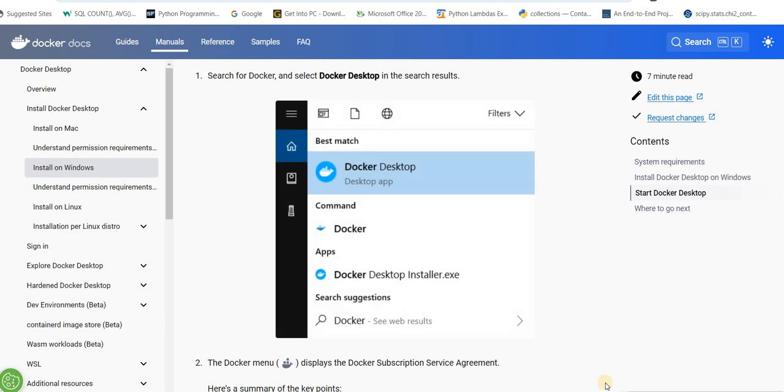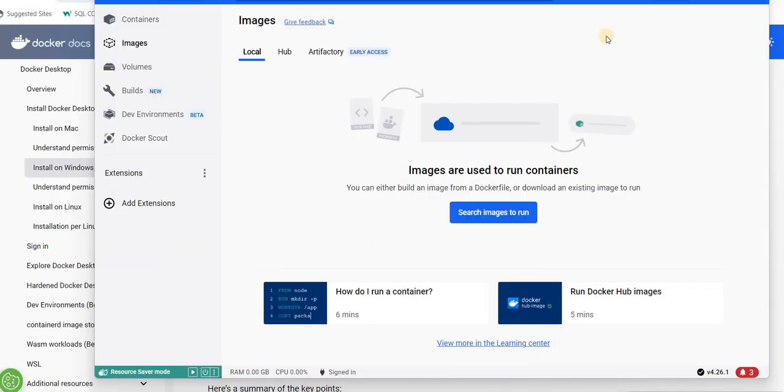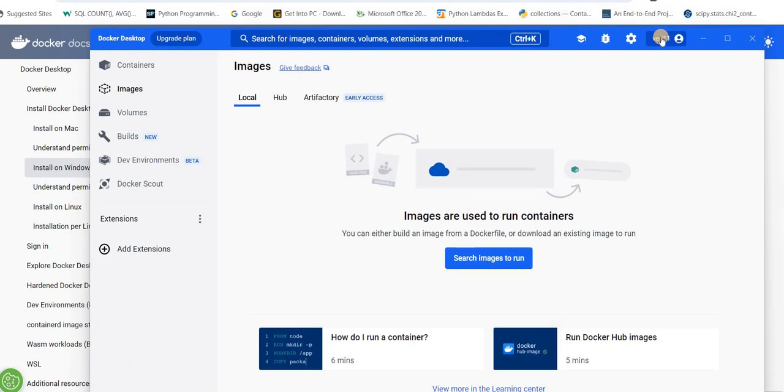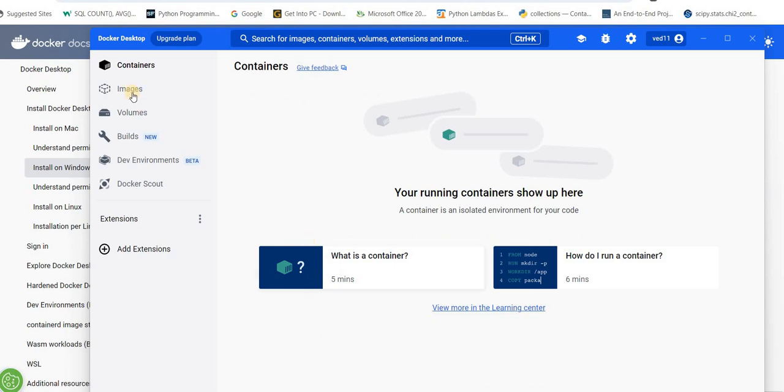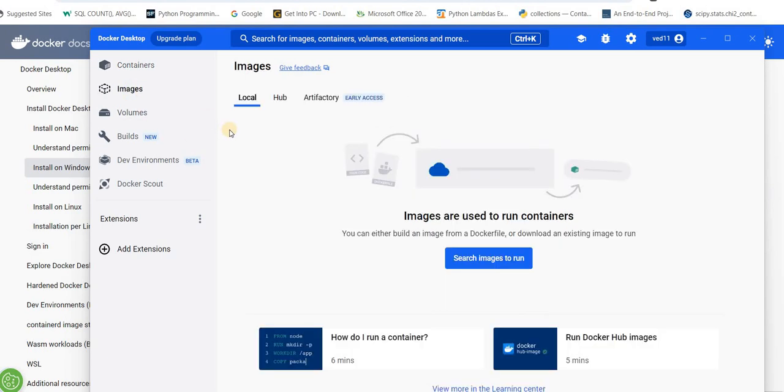Once it is installed, it will show here. You just have to log in. The first time, you have to sign up. You can see here all the images you created. I had created some but deleted them to show you a fresh start, and these are the containers. Nothing will be there right now. Okay, so we will see it from the beginning.